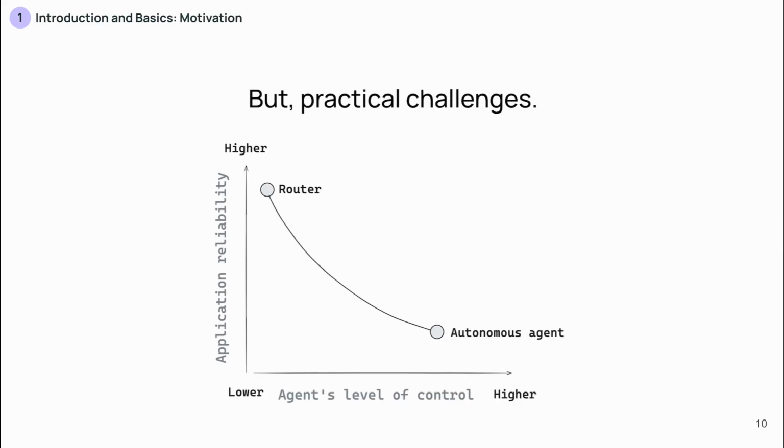Now here's the catch. There are practical challenges. We can think about application reliability on the y-axis, and the level of control you give the LLM on the x-axis. Typically what we've seen is that as you ramp up the level of control you give to the LLM, the reliability drops. So going from something really simple like a router to something much more complicated like a fully autonomous agent, the application does degrade in terms of reliability.